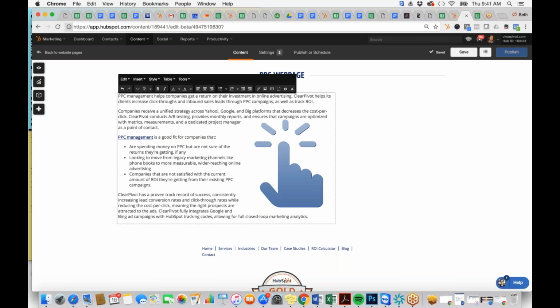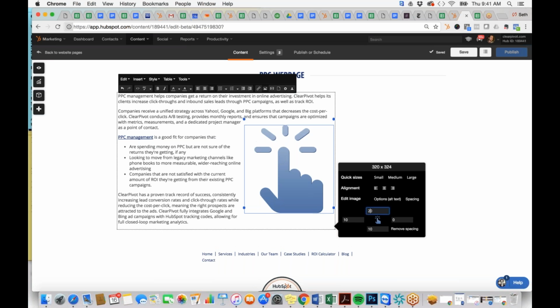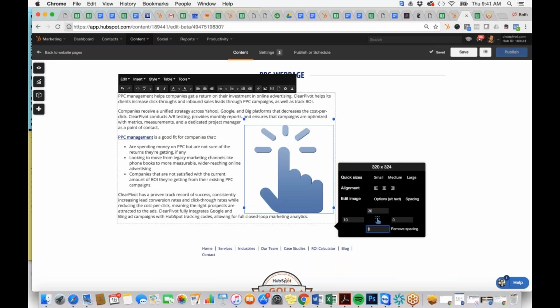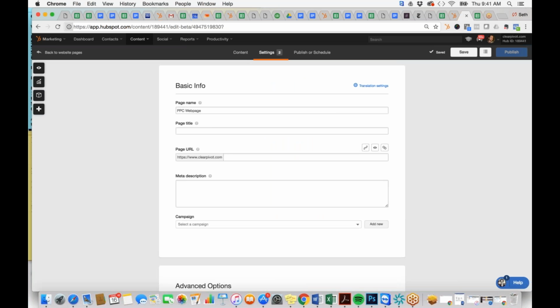You see that the image is a little close, so we want to click on the image again and update the spacing. We want to put a little bit of spacing at the top, a little bit of spacing at the bottom, and we can hit enter or click off of it, and we see that this is looking a little bit better. So now that we have the content of the page here, we're going to move over to the settings section, and this is where we're going to build out the back end of the page.